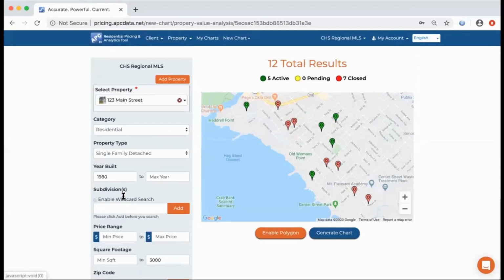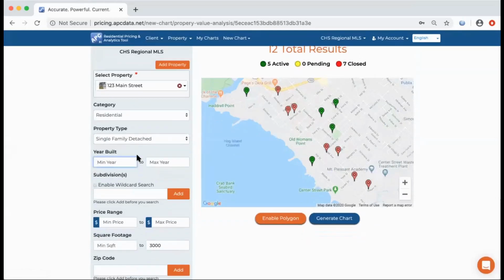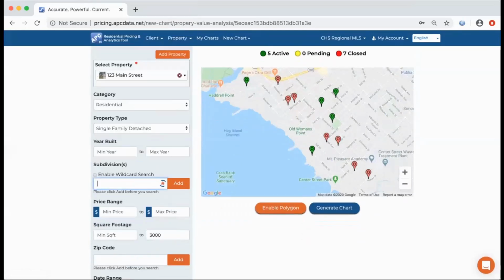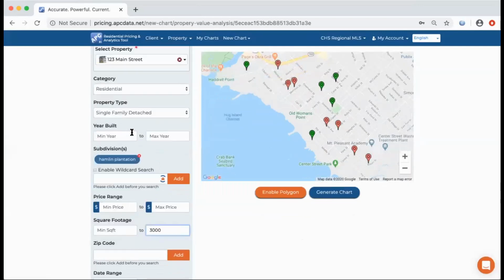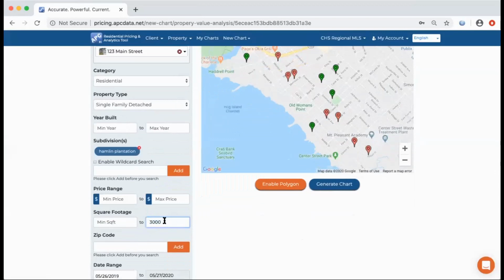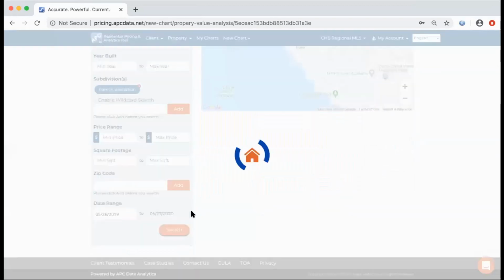It's also a great way to, if you're, again, in a new area and you're not familiar with the area, let's pick another neighborhood. So we're going to do Hamlin Plantation. So if I do this area of town and I just do single family detached, let's get rid of year built for a second and do 1 year still on the search criteria.